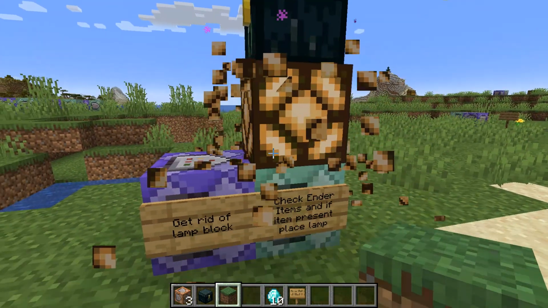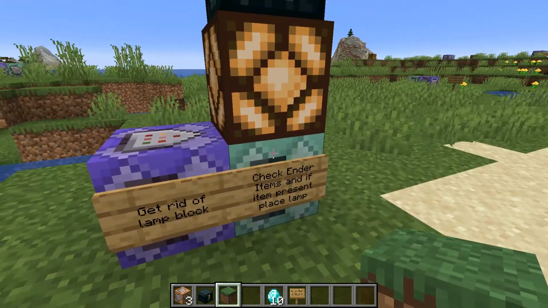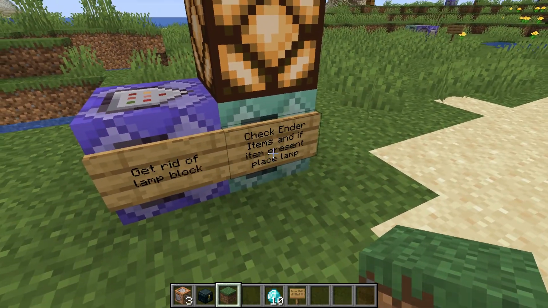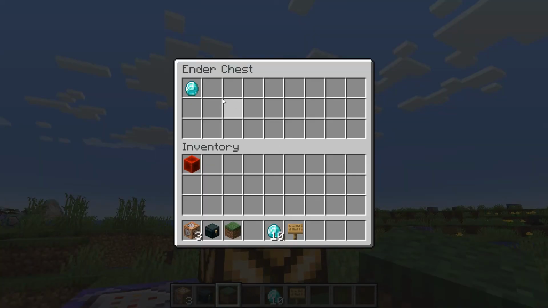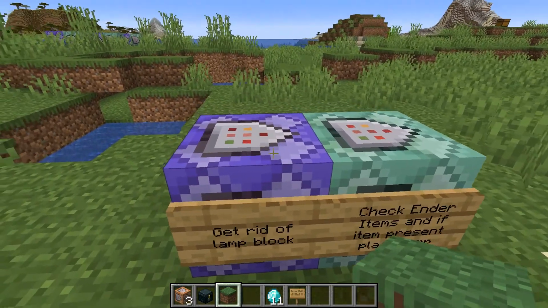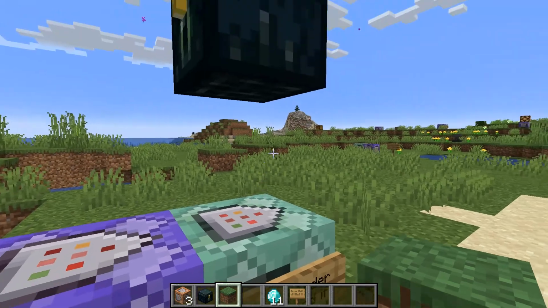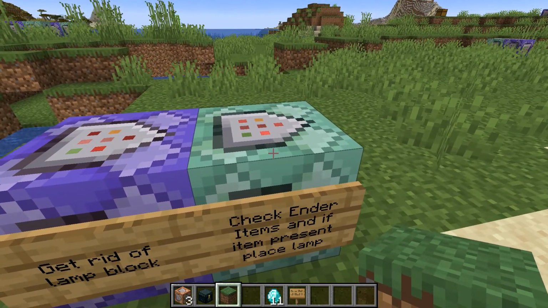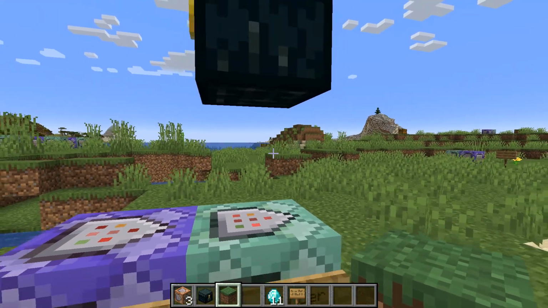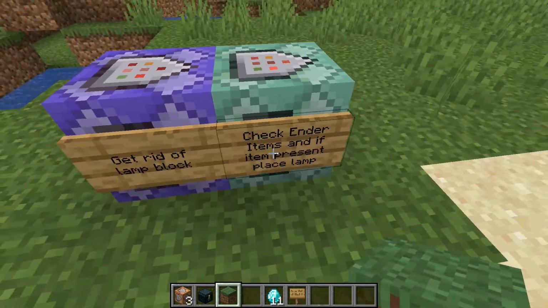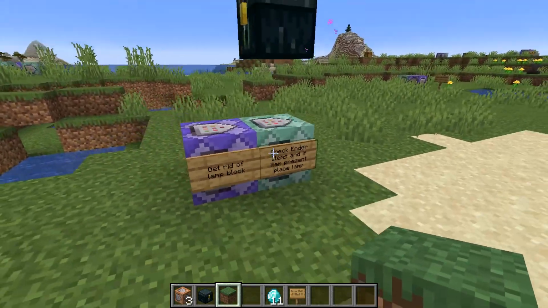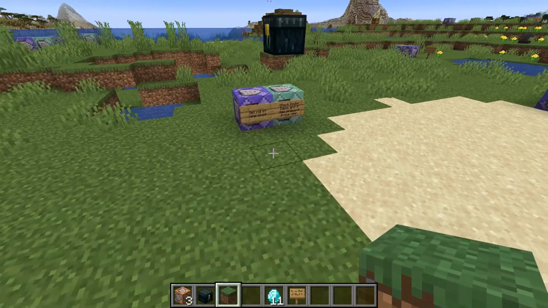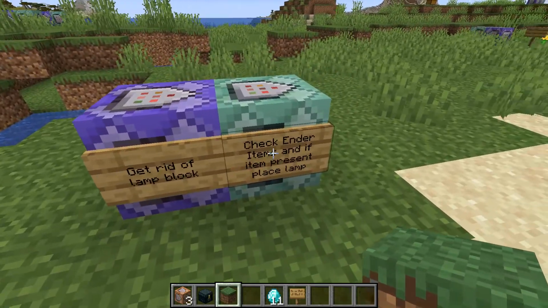Basically, you're not able to get rid of it, and that is because this gets run over and over again. As soon as I remove the diamond, this command block removes the lamp, and then this command block can't put the lamp back again because the item is no longer present. So that's basically how it's working: command number 1 and command number 2.